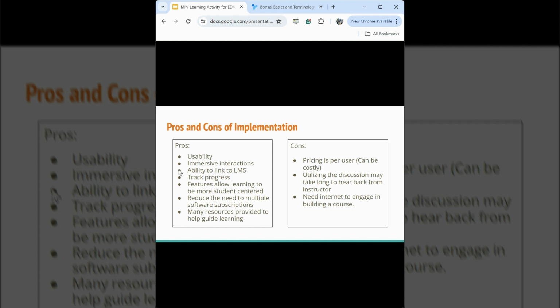And then there's also so many resources provided to help guide learners to the information they need, either through discussion boards and the resources that are posted there, or even through Articulate 360, which has a library of resources on how to use their program.